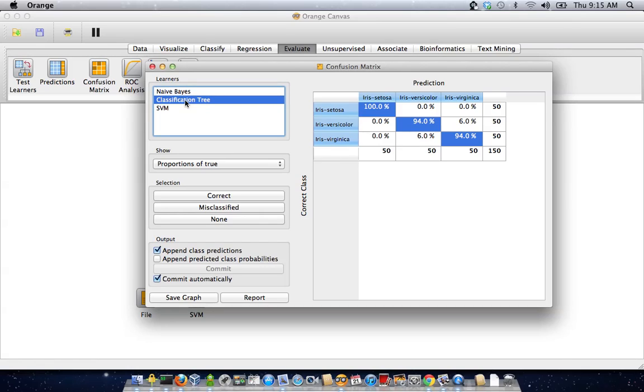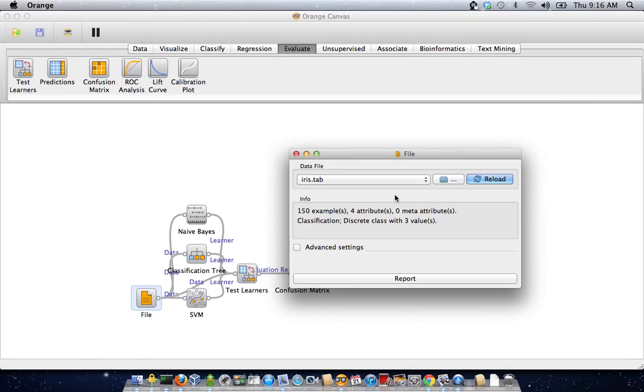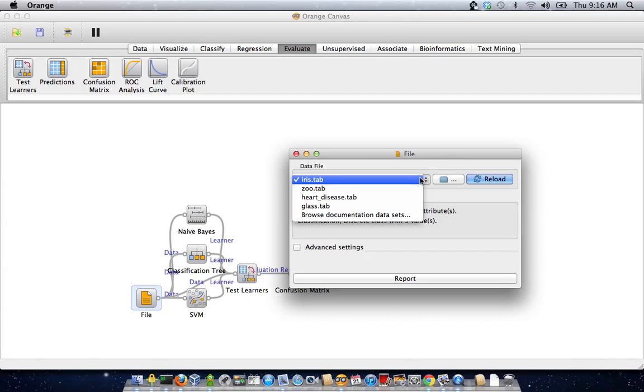Well, classification tree did a little bit better on that versicolor and virginica, 94% there. How about SVM? SVM also did a little bit better, and almost equally as well as classification tree. So the nice thing is we can say, well, let's try a different type of data file.